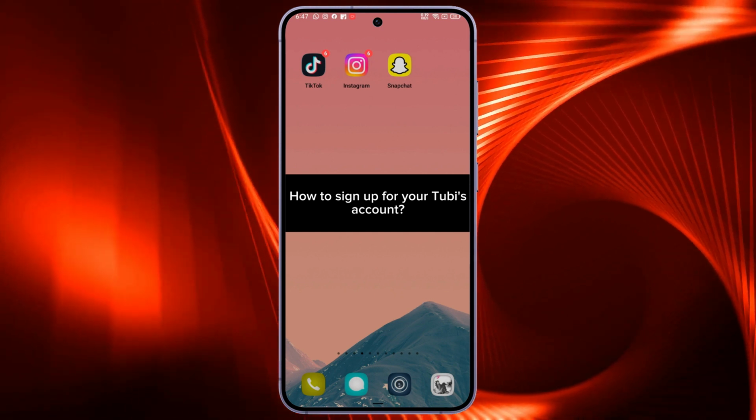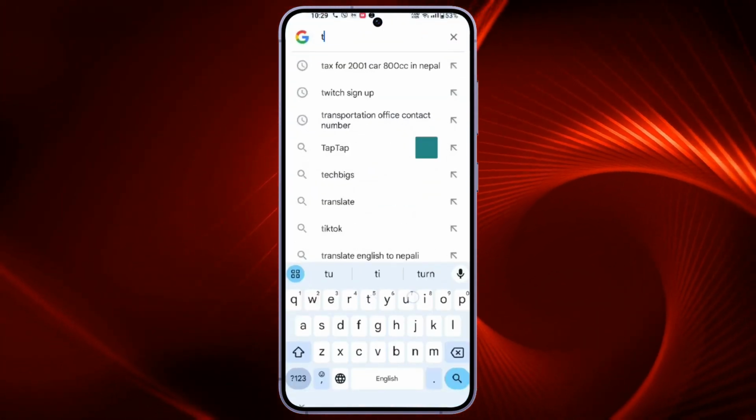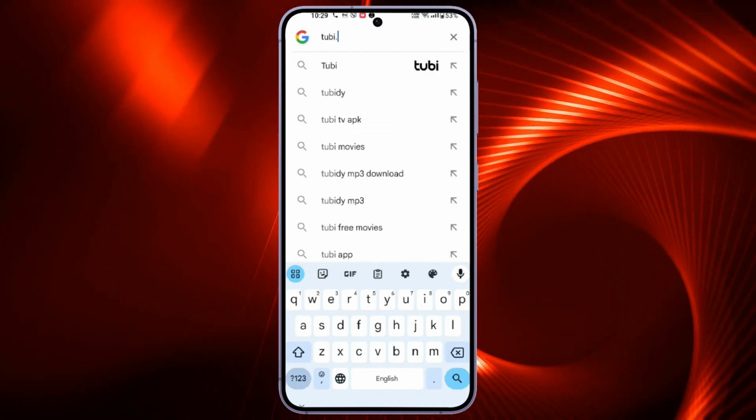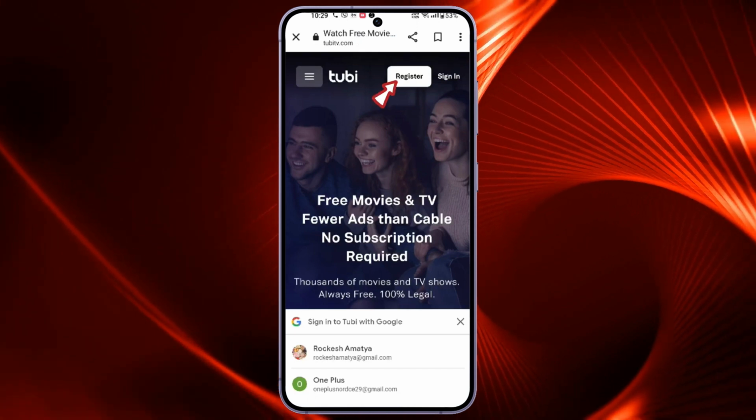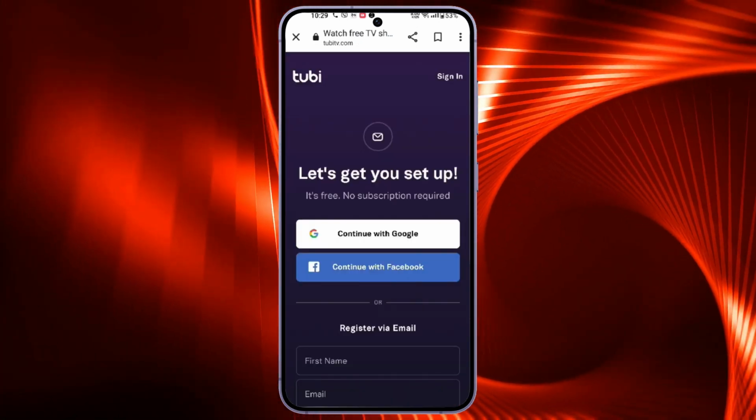Firstly, go ahead and launch your Google search. On the search box at the top, type in Tubi, and make a search. You're going to see the official page of Tubi displayed on the screen. Click on the register option at the top right corner of the screen.